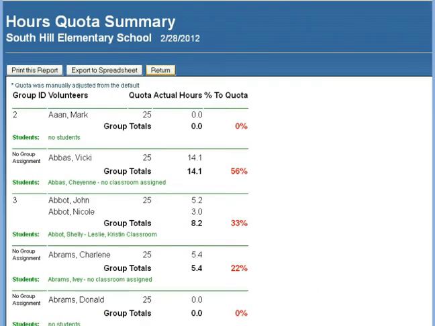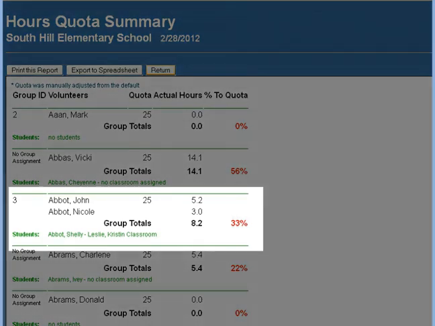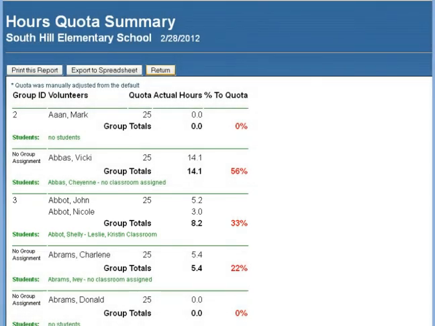And here we go. It's going to show us all the volunteers, all the family groups, and it's going to group them by families and show us how they're doing year to date. So here we go. We just did John and Nicole Abbott. There's their quota. And here's how they're doing. They have 8.2 hours against their quota, so they're 33% there. And also, this report shows the children they have in the school, so it's pretty handy.